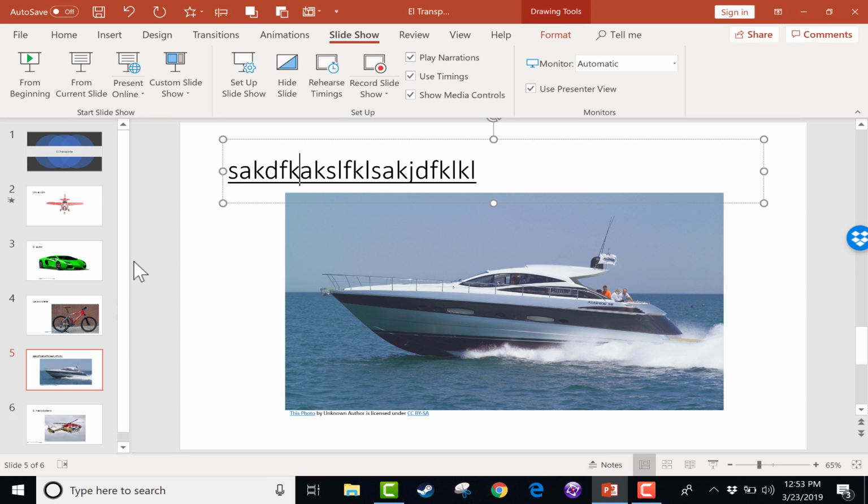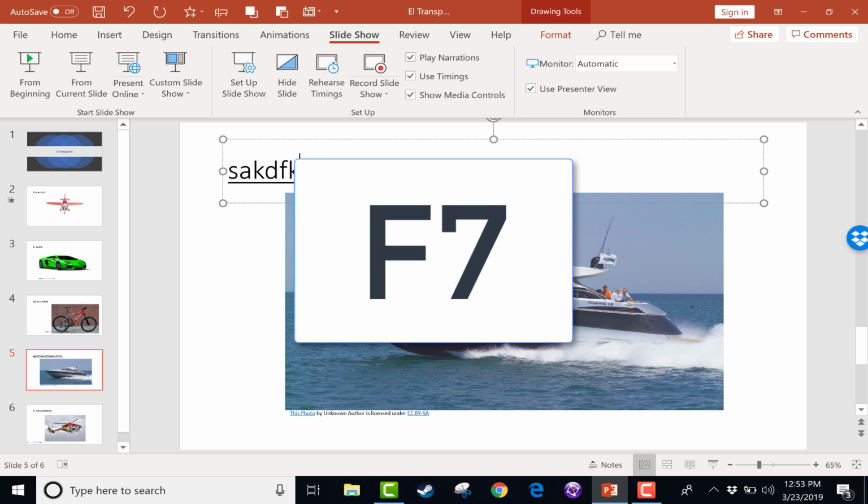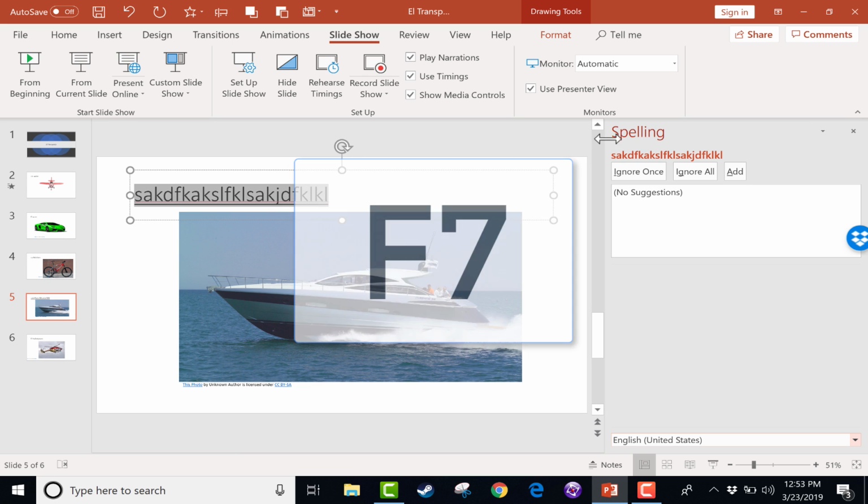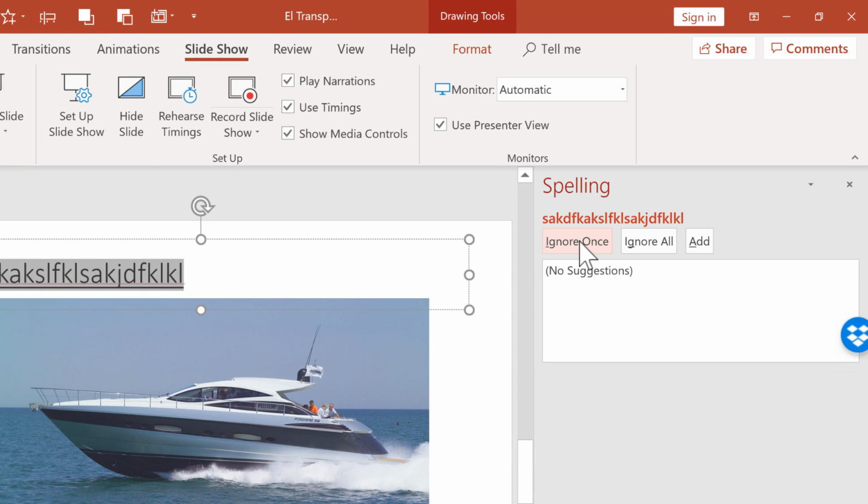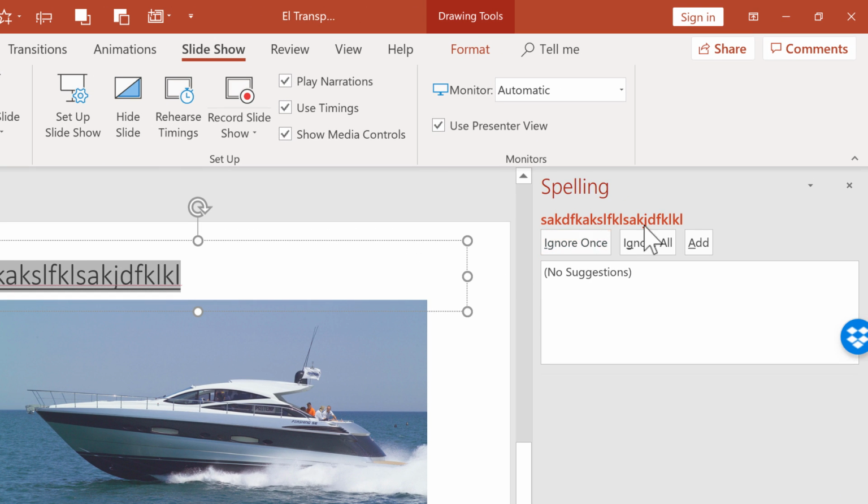My last best PowerPoint keyboard shortcut that I'd like to share with you today is for spell check. As you can see here, I've misspelled a word. All I have to do to start spell check is tap the F7 key across the top of the screen, and it starts up the spell check. And I can just go ahead and ignore that, or I can fix it.